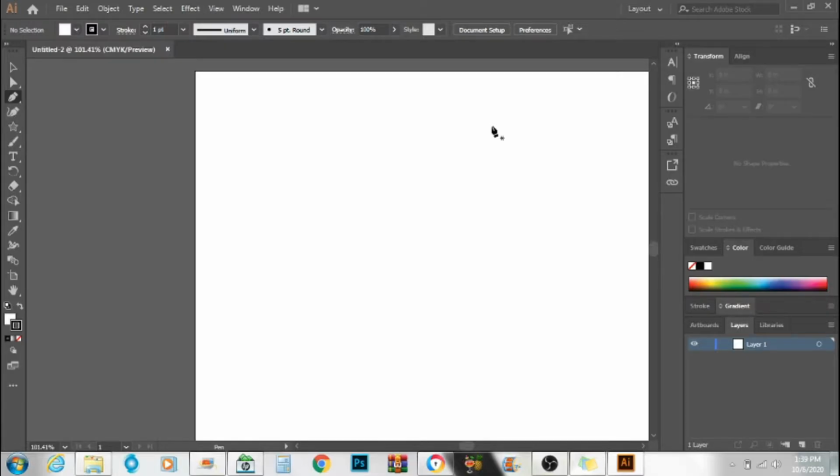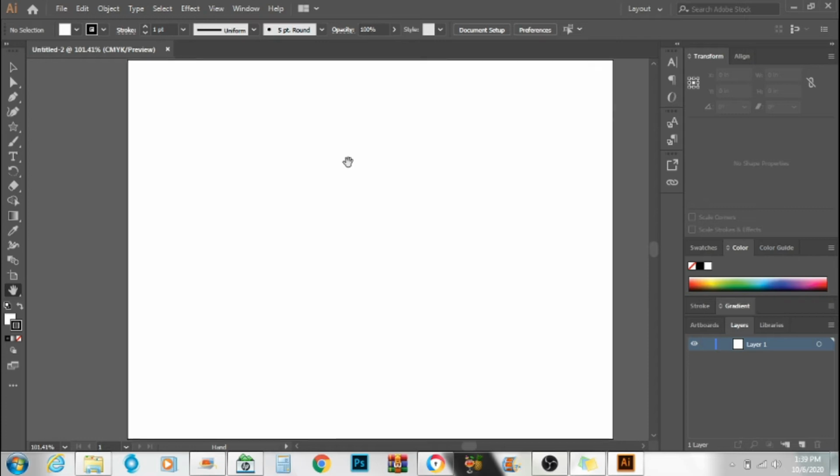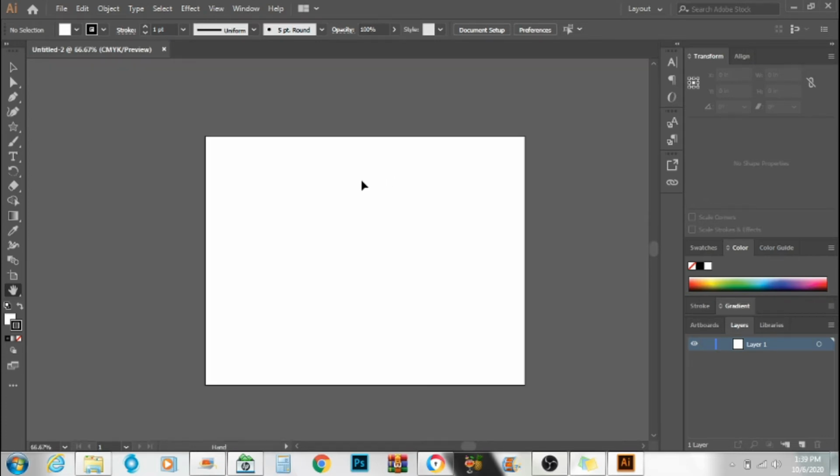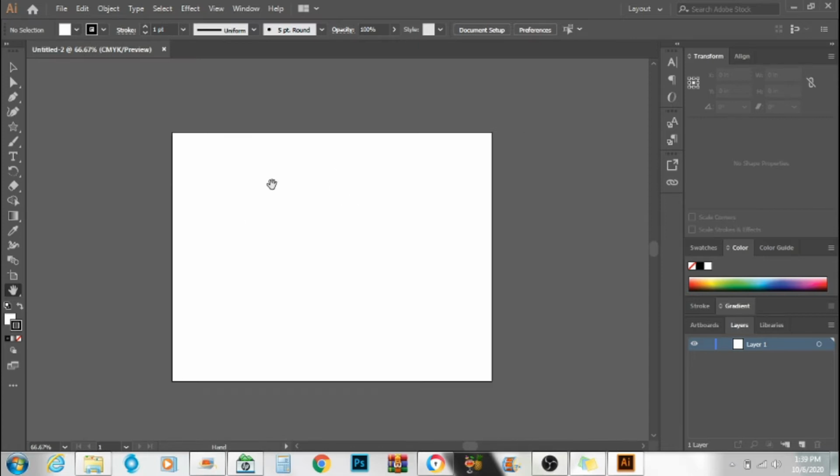This white square box is your canvas. You can move the canvas by holding H, so you can move it as you like, as if you were to grab a piece of paper and move it. You can zoom in and out by Control plus and Control minus, and there we have it. That's a little bit about the canvas.